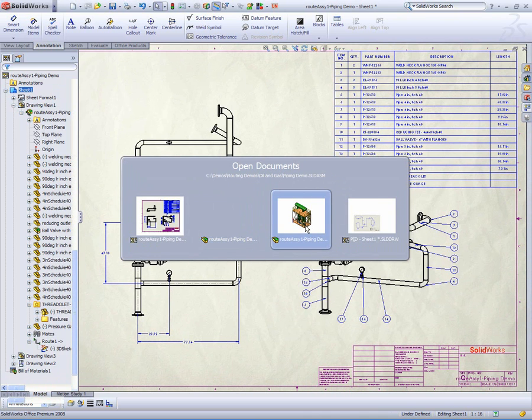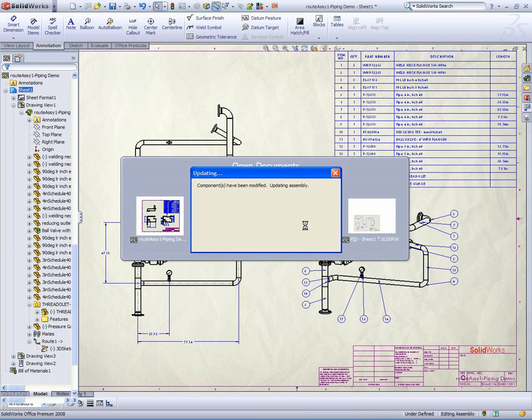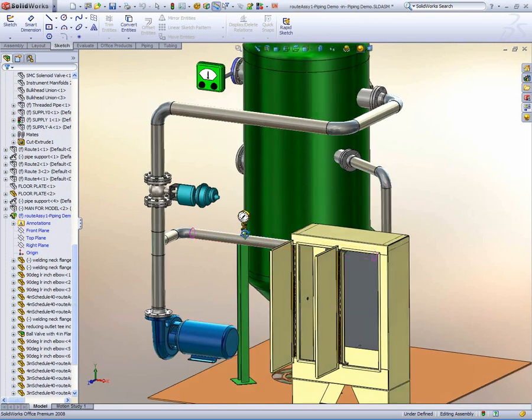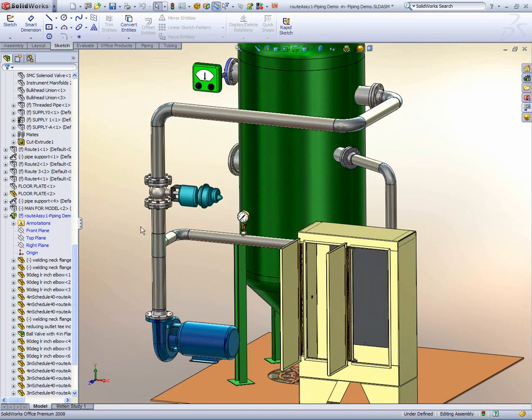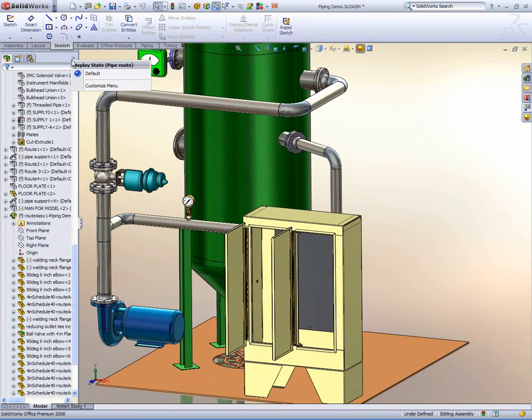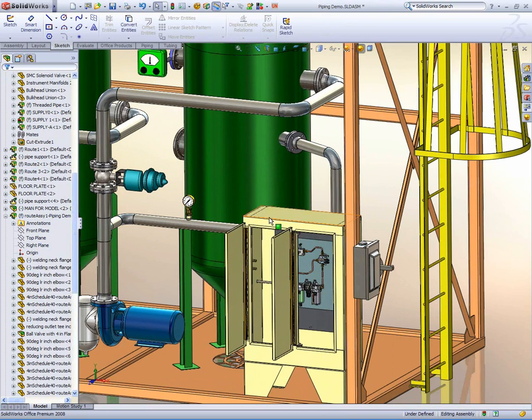Let's go back to our main assembly. Now notice the change that we made when we were inside the pipe spool subassembly by adding the gauge is automatically updated here at the top level assembly. What we want to do is we want to turn all of our components back on, see how our assembly is starting to take shape.